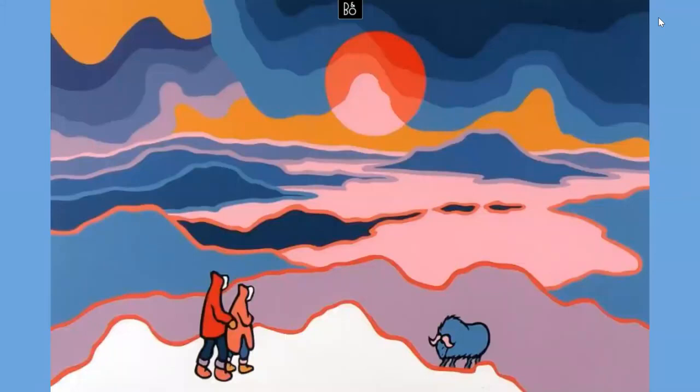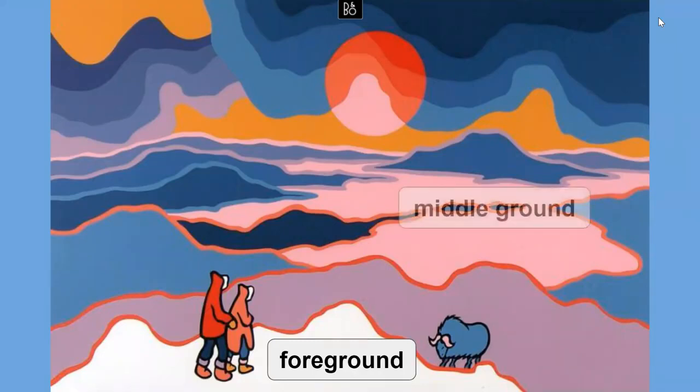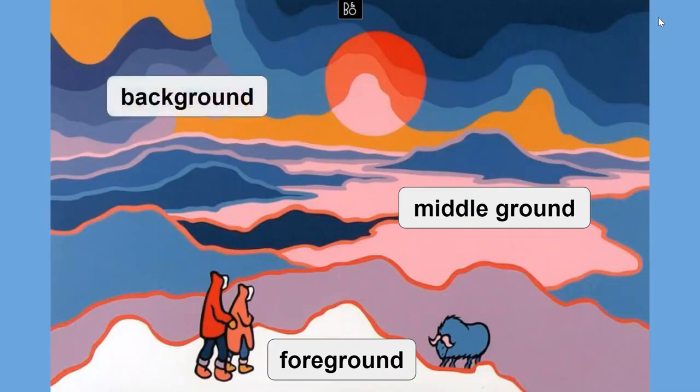Let's look at some famous paintings and discover the foreground, middle ground, and background. This landscape is by one of my favorite artists, Ted Harrison. Can you locate the foreground? The foreground is in the front where I see the people and the buffalo. Can you find the middle ground? The middle ground is the middle where I see what looks like a lake and some mountains. And the background, of course, is in the back, and that's where I see the sky.